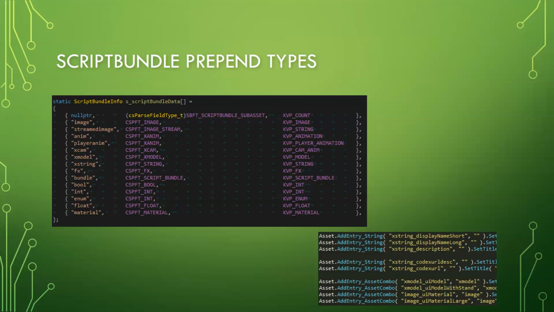So anyway, the thing I wanted to point out was the left column here. These are the things you can put before underscores in your script bundle assets. Bool underscore will make it work as a checkbox. Float, obviously you can set to a floating point value rather than int, which has to be a whole number. Image gives you an image. Streamed image is supposed to mark that image as streaming, but I'm not really sure that works because it changed partway through T7 and maybe didn't get fixed. But yeah, just to point out again, the xstring, xmodel, image maps over to this thing before the underscore over here.